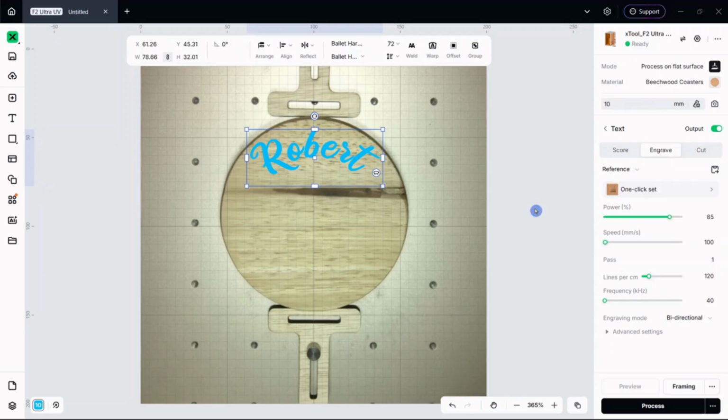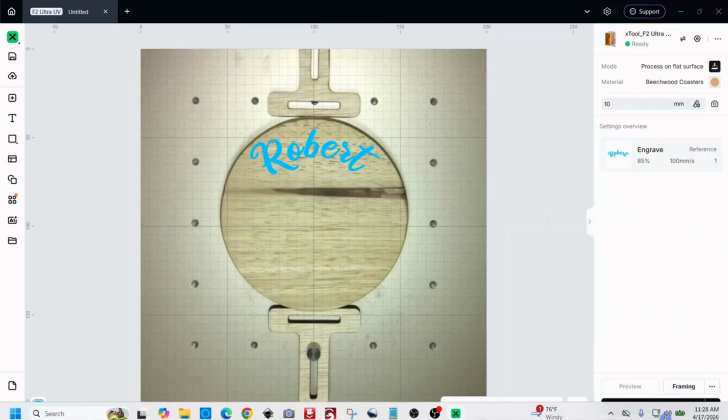I believe this is beech wood as well as the piece that I've got to do for a customer. So that's what I've selected here. I'm just going to run it and see what happens.